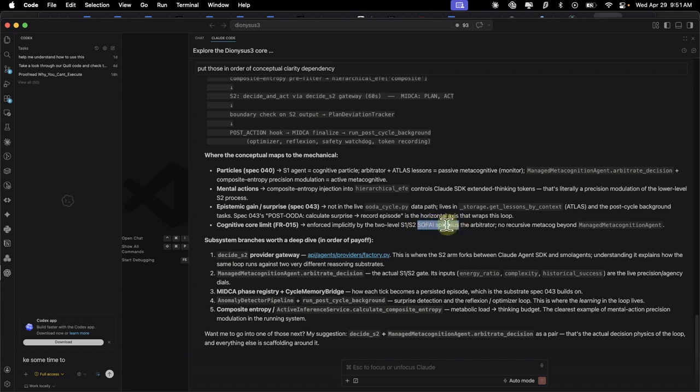Subsystem branches worth a deep dive in order of payoff. Decide_S2 provider gateway, API/agents/providers/factory.py. This is where the S2 arm forks between Claude Agent SDK and Smol agents. Understanding it explains how the same loop runs against two very different reasoning substrates. Managed metacognition agent.arbitrate_decision is the actual S1/S2 gate. Its inputs, energy_ratio, complexity, historical_success, are the live precision/agency dials.